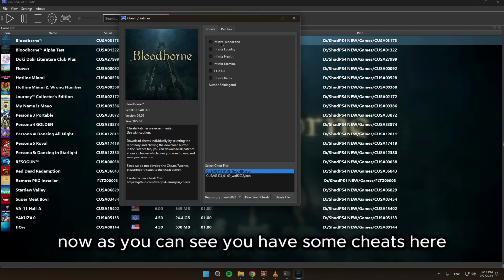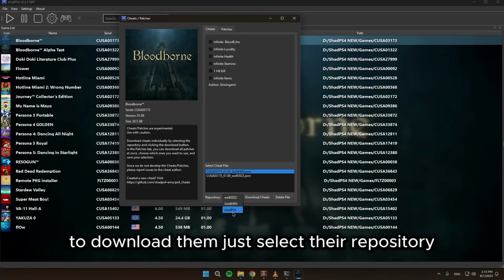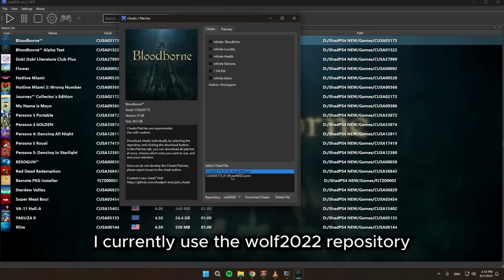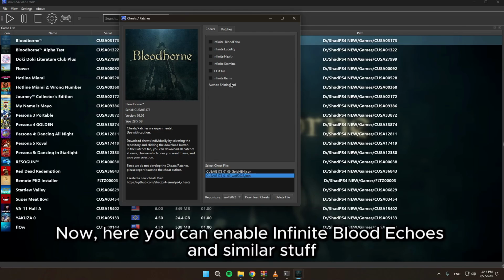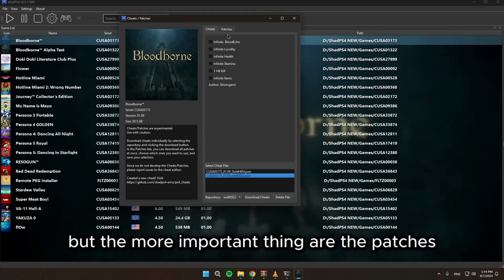Now as you can see, you have some cheats here. To download them, just select the repository. I currently use the Wolf 2022, but these two are basically the same, and select Download Cheats. Now here you can enable infinite blood echoes and similar stuff, but the more important thing are the patches.